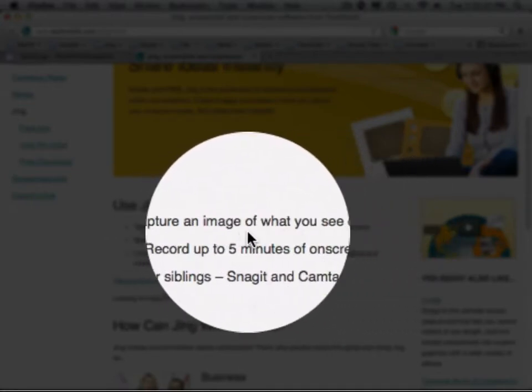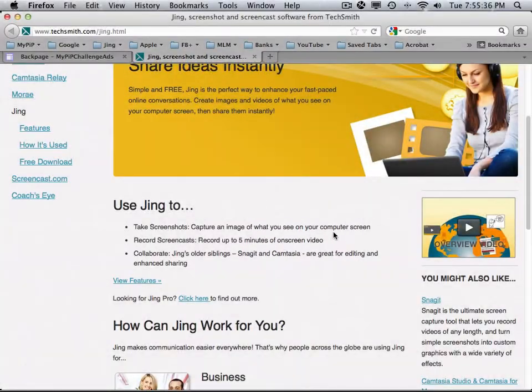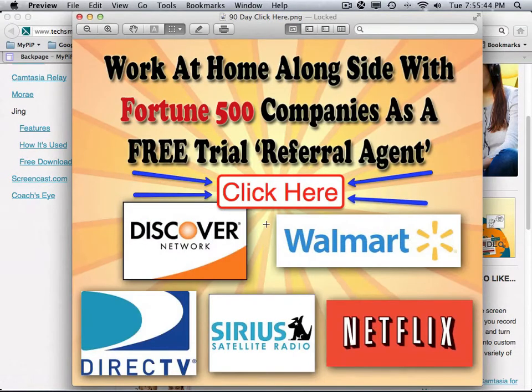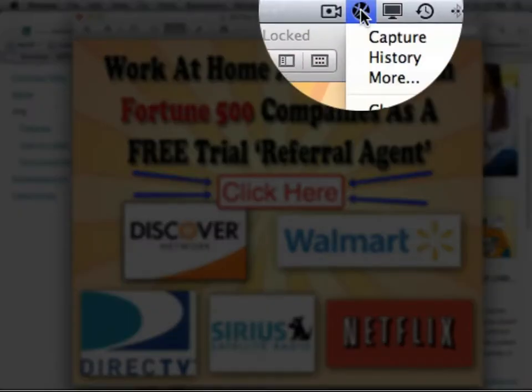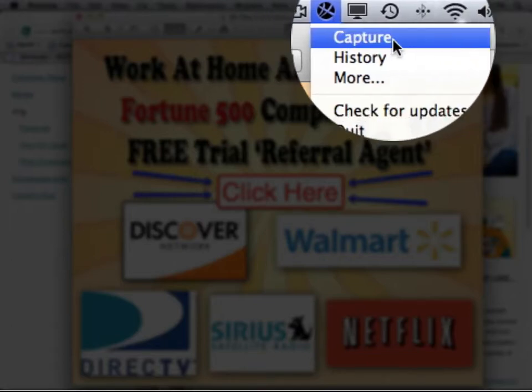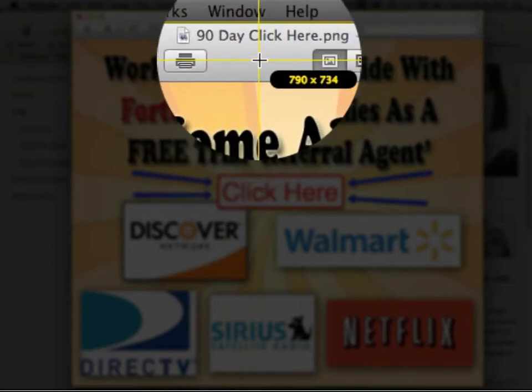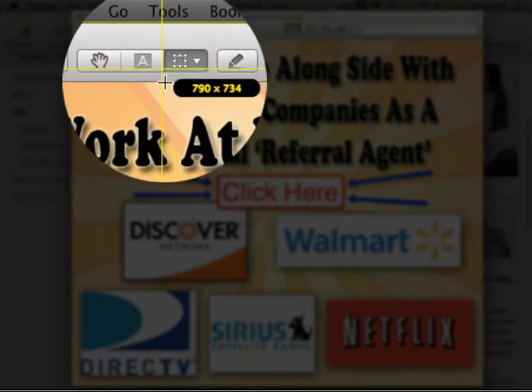You're capturing an image of an image that you see on your computer screen, and it uploads it to the internet. Okay, so in my case, this picture is on my hard drive. I need to get it to the internet. Okay, so I have Jing running. It's up in the top of my menu. Okay, and you may have it running. It may look like a sun, and you want to use the capture option. Okay, you'll get these little crosshairs. See these little crosshairs? They kind of guide you on what you're selecting.